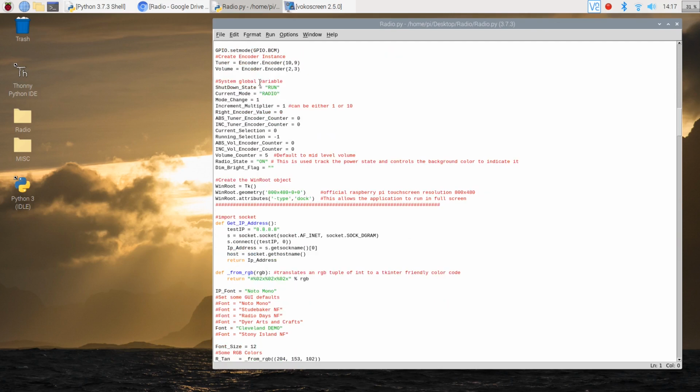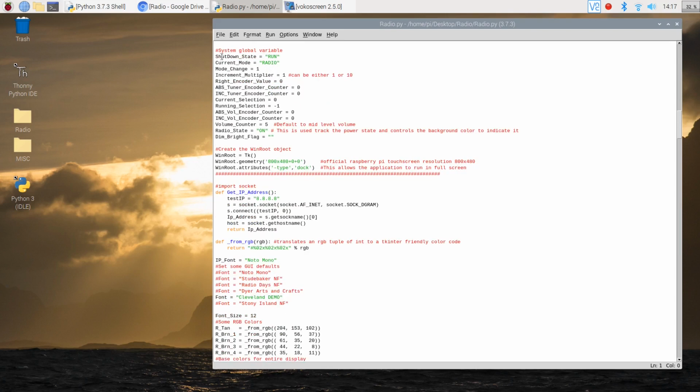This is just referencing pins 10 and 9 and 2 and 3 for channel A and B. And we'll have a tuner encoder and a volume encoder. System variables, here's just a number of pretty simple ones that help us keep track of what's going on. The shutdown state is how I know whether to keep it in a loop running, or to abort the loop and then do a shutdown, whether the radio's in radio mode or MP3.